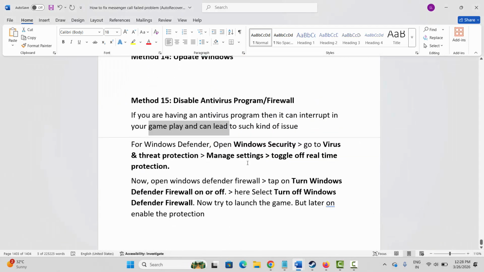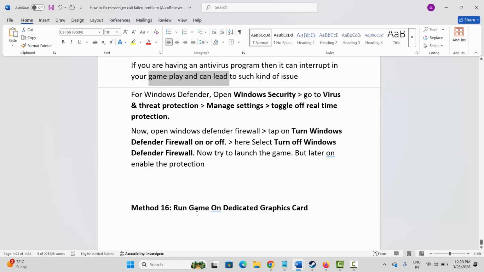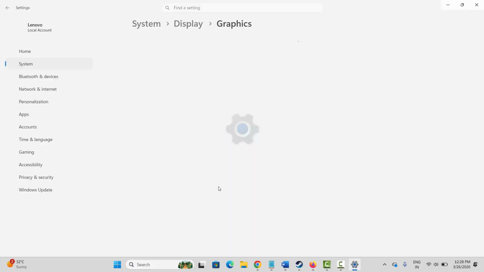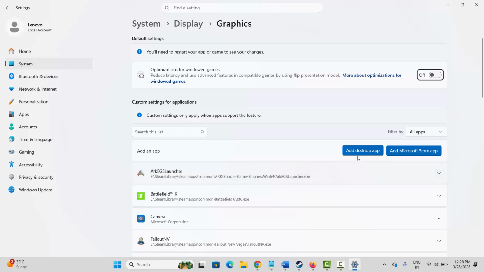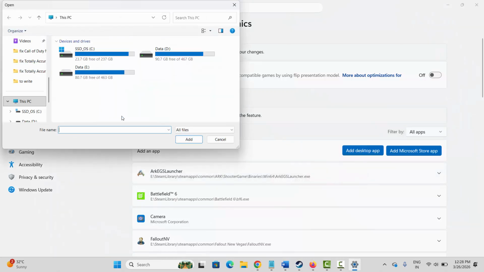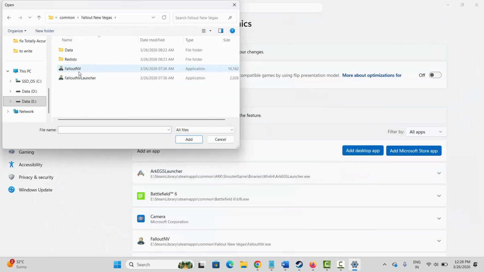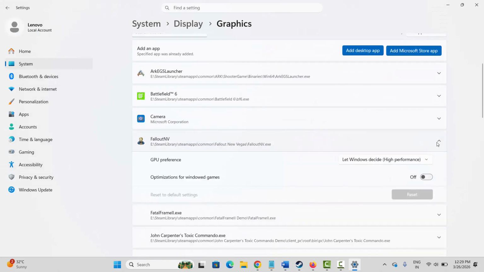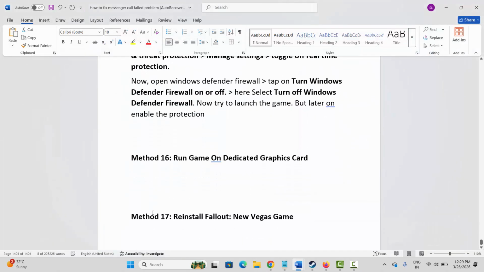Next solution is to run the game on the dedicated graphics card. For that, go to the Windows search. Now search for Graphics settings. After that, here you have to add your game to the list. For that, click on Add a desktop app. After that, go to the game folder where your game has been installed. Select the application and add it to the list over here. After that, click on the arrow icon. Under GPU preference, select High performance, and after that try to launch the game and check if it's working now.